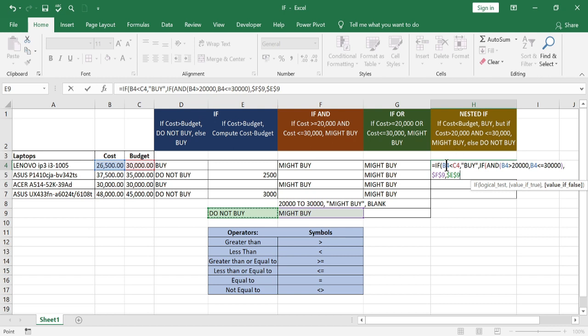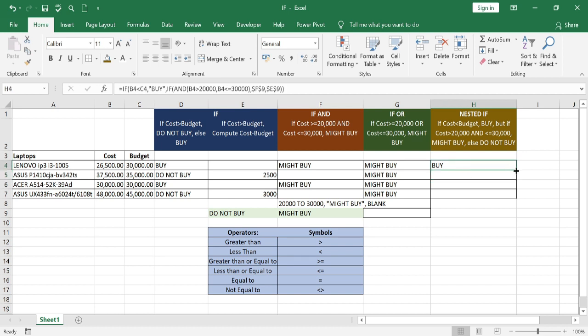Since we're typing two ifs, we're going to have to use two parentheses to close this. We're closing two ifs using two closing parentheses. Okay, so let's check if this is indeed correct. First, why is it a buy? Because the cost is less than the budget. Then the second is a do not buy, because else do not buy. The 20,000 to 30,000 range is not met here. It exceeded 30,000 and it didn't meet that because the cost is less than the budget. So it is a do not buy.